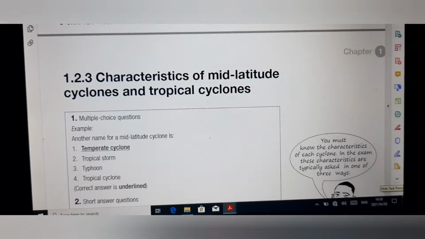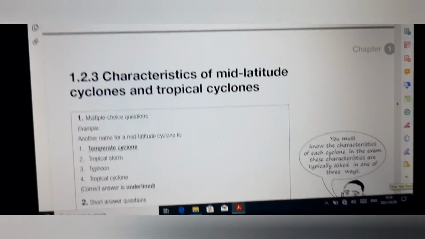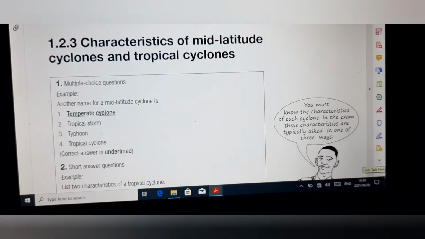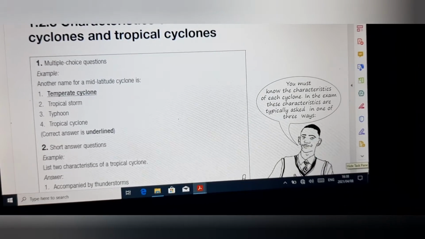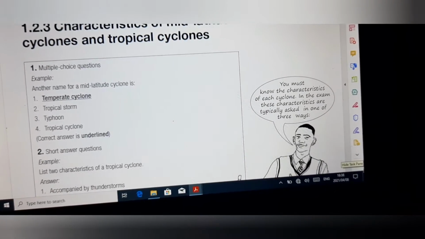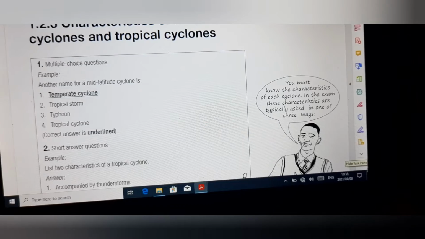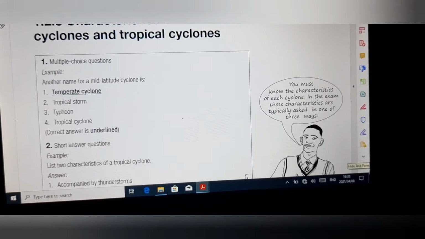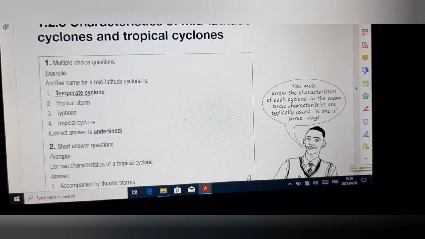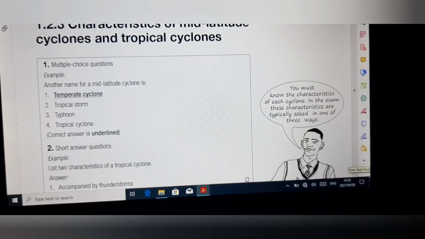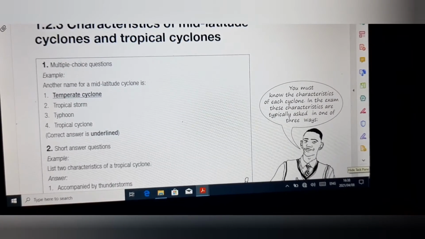Now, the characteristics of mid-latitude cyclones and tropical cyclones. This way you'll be able to tell which one is tropical and which one is mid-latitude. In an exam, sometimes they ask you in a multiple choice question format, for example: give us another name of a mid-latitude cyclone.